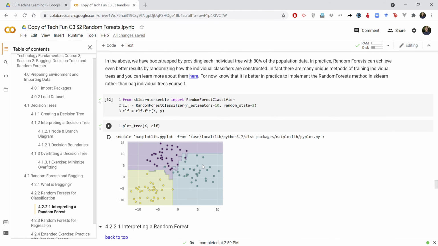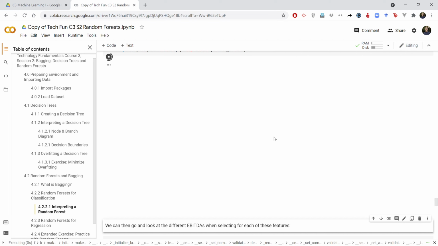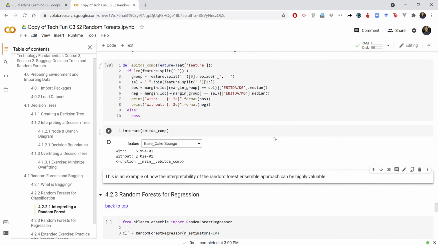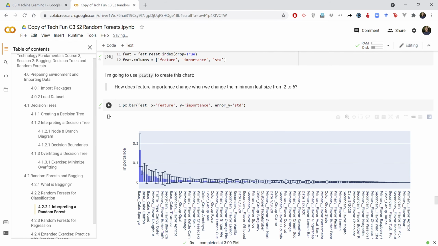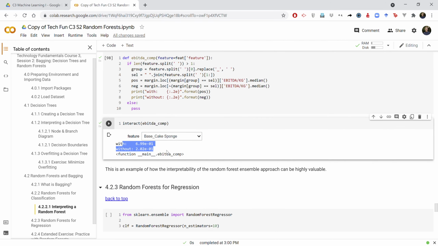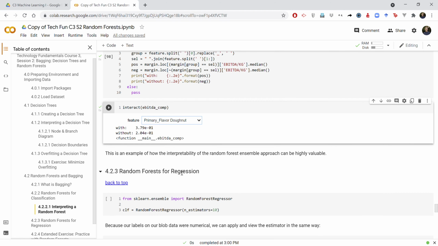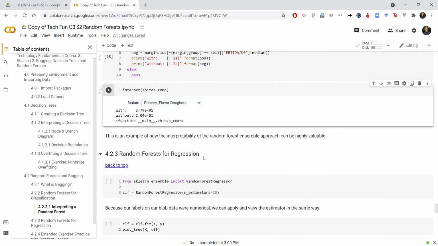Let's try this again now with our regularized model. So let's try it with 6 as our minimum observations for the leaves. And now when we look at the top results from the Gini index, which is mostly the base cakes, we do get a meaningful split in rate when we look at the products with and without the indicated feature. All right, so sponge cake there, chiffon, eggnog, primary flavored donut. All right, so in conclusion, this is an example of how the interpretability of the random forest ensemble approach can be highly valuable, right?